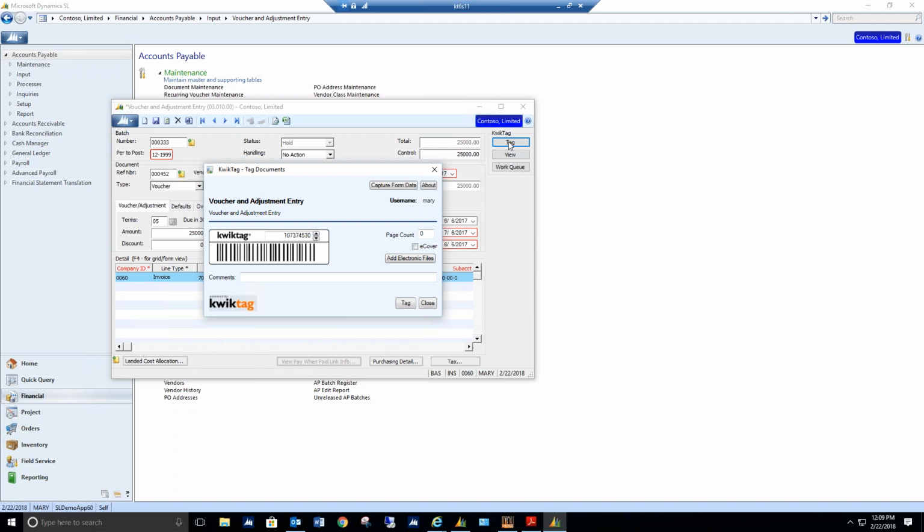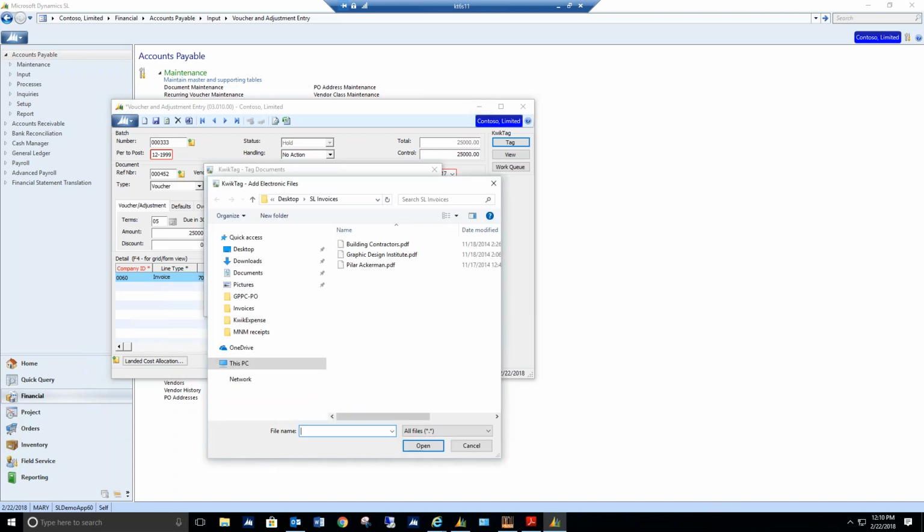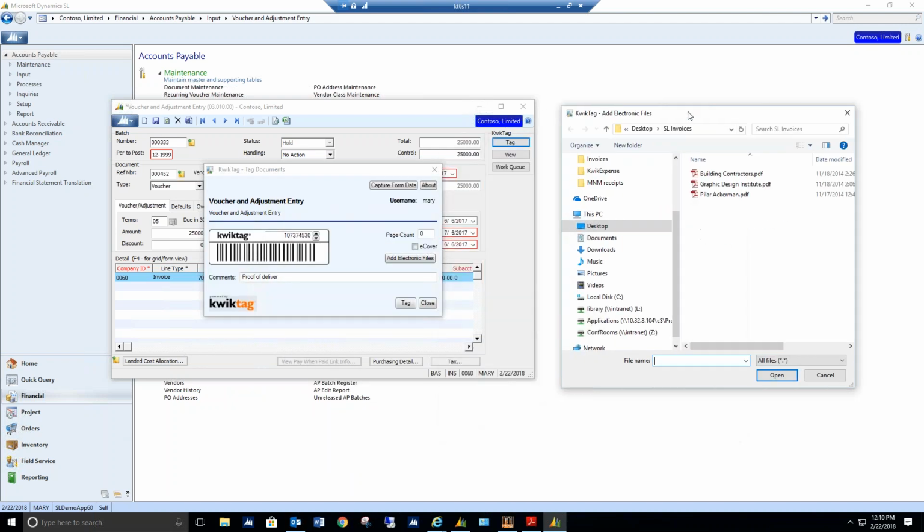Okay, so once we click tag, we open this dialog box that says powered by QuickTag, and I turn adjustment entry screen, as you can see, and maybe I want to add an electronic document here. We'll say that it is a proof of delivery or something like that. We can quickly click add electronic files here, say that 3 times fast, and you'll be taken to your browser.